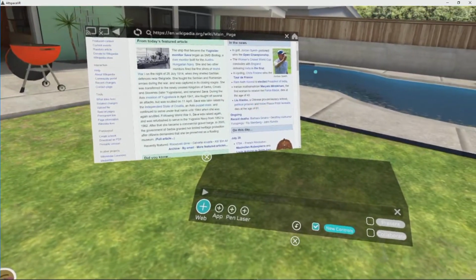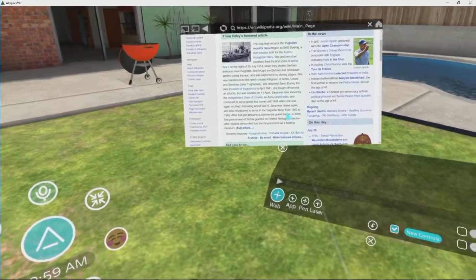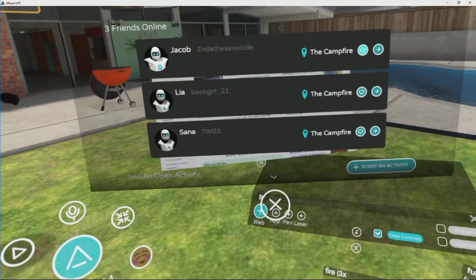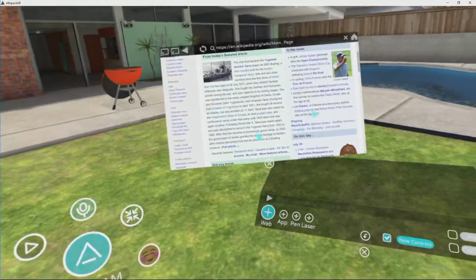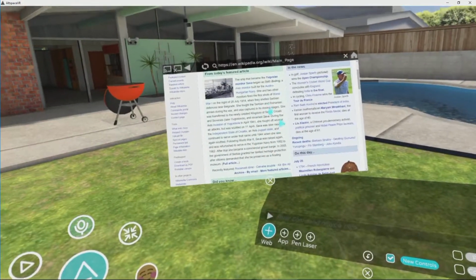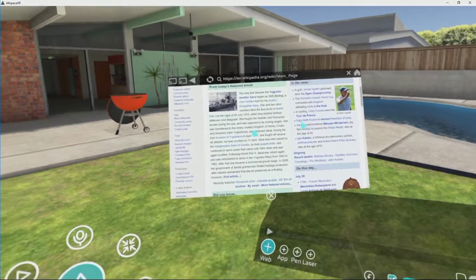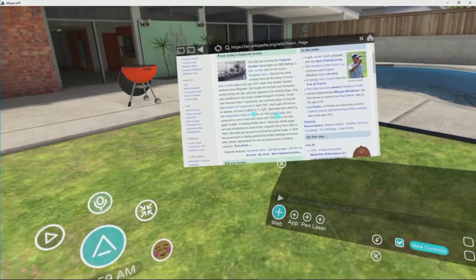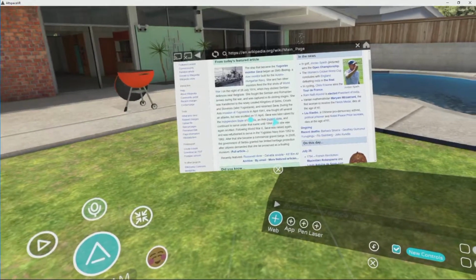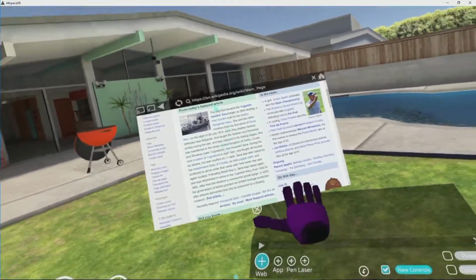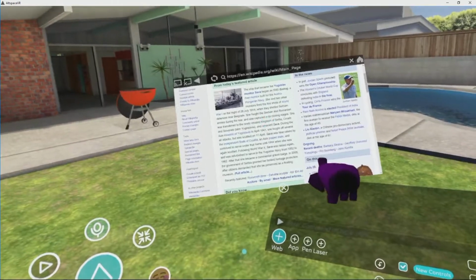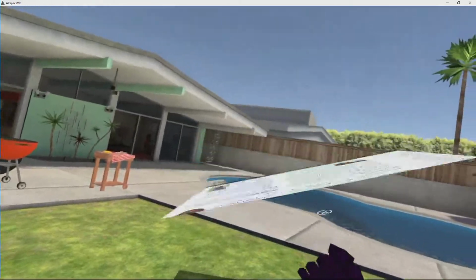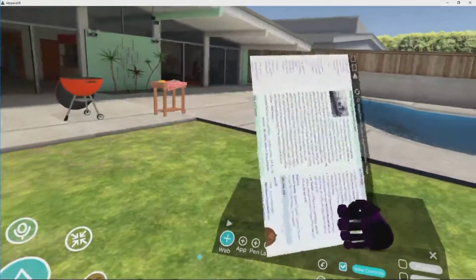Now, so far I've only been displaying distance interaction, and one of the main purposes of the input system is to allow both distance and proximity interactions. So this entire window here has a little behavior on it called a grab behavior, and that allows me to just simply reach forward and hit the grab button, and now I've grabbed this window. And while I have the window grabbed, I can move it around freely, do whatever I want with it.